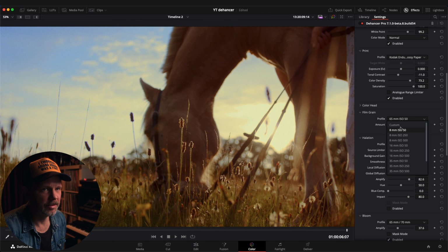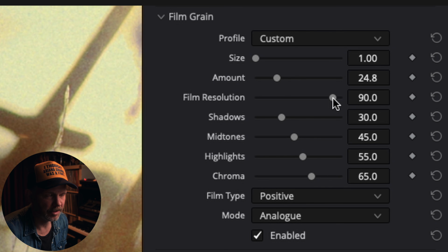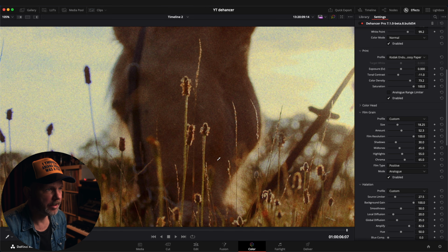And then I go into the custom settings and tweak it from there. And here is a big thing. Maybe the most important thing for me in the whole plugin is film resolution. It's like a built-in blur. So if you have a super grainy picture like this now, and a very sharp video underneath, it looks fake.